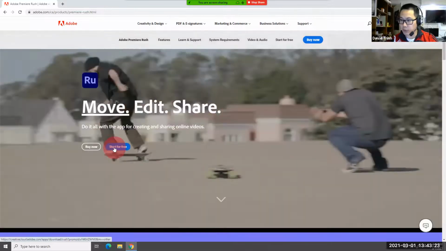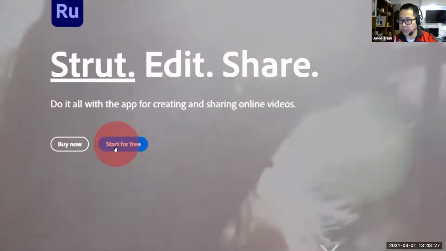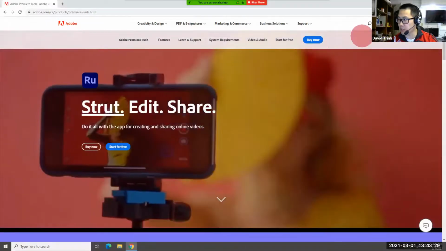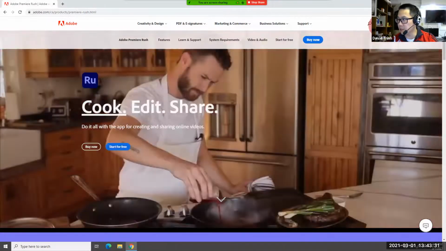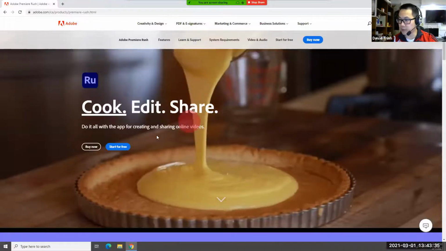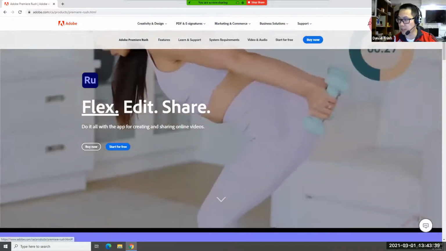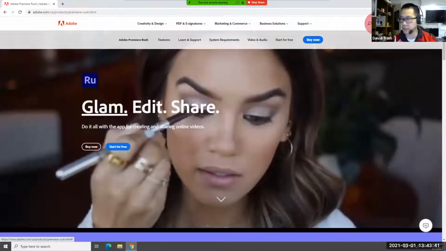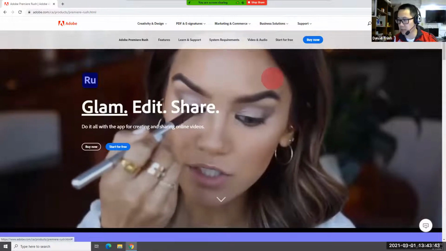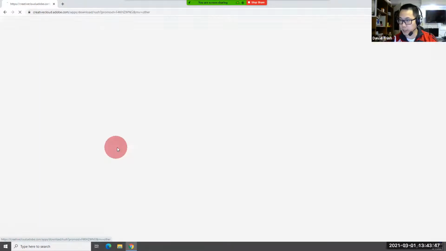What you can do is click on this button here that says Start for Free. Now, another option is on the top right here. There is an option to sign in. So if you do have, say, a license with Adobe, if you sign in, you'll see a listing of all the different Adobe applications that are available to you. So what I'm going to do is click on this Start for Free.